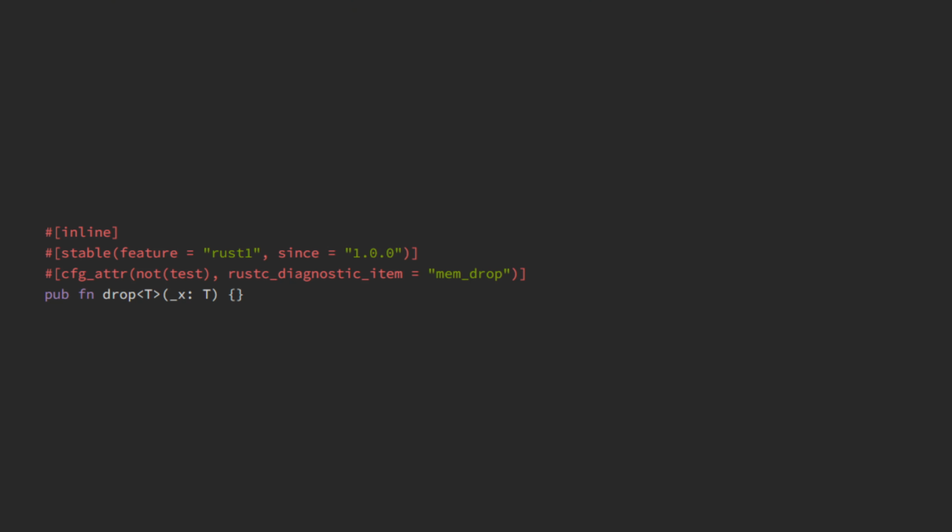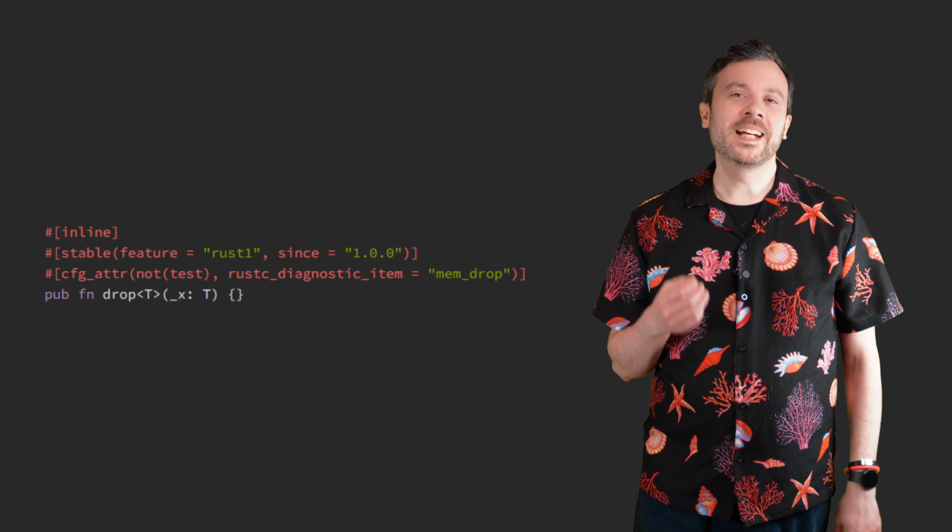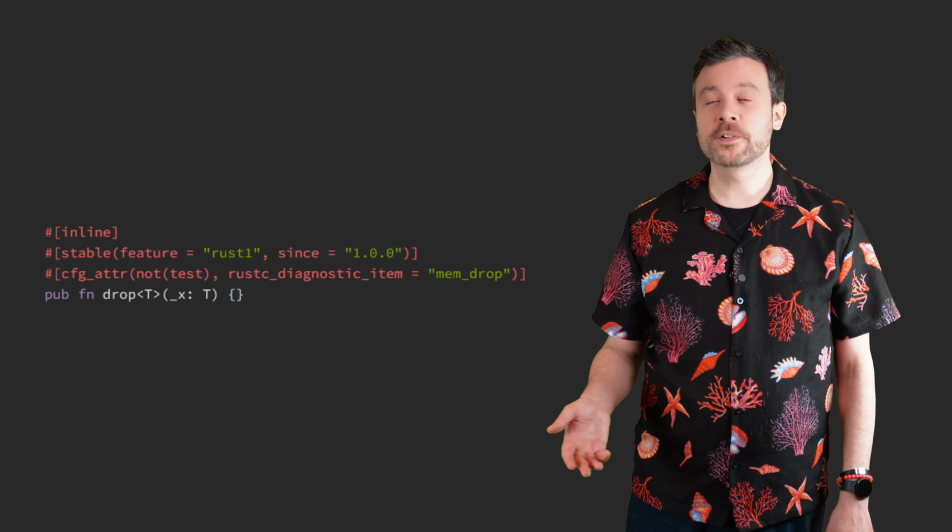Most of the time it isn't worth worrying about, but if you do find yourself wanting to be precise about when things get dropped, then let me introduce you to my all-time favorite function in any language, std::mem::drop. Here it is in full. Yeah, that's not a mistake. It has one generic variable and no function body.